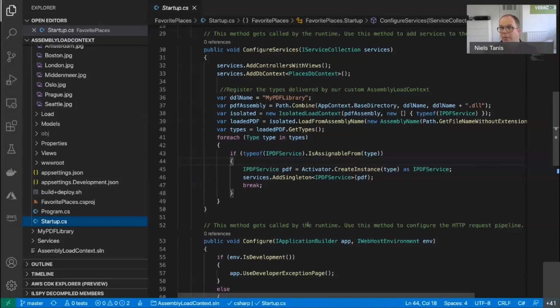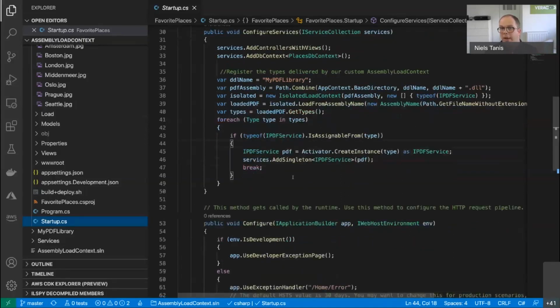And for each of the types that I find, I will say, hey, does this match IPDFService? And if that is the case, then I'm going to create an instance and add it as a singleton to our services DI for this ASP.NET Core application, right? So that isolated context will create my PDF service that matches this interface, and that will then be added and can be used. So that's in essence what we have done.